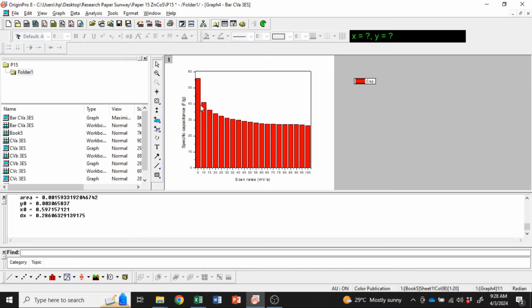In this case, it shows that at 5 millivolt per second, at low scan rate, the specific capacitance is the highest and it drops upon increasing the scan rate, because at higher scan rate, the electrolyte doesn't have enough time to penetrate the surface and the bulk of the electrode material. So you can see the trend and you can discuss the trend. So how do you make this graph? Let's go back to the Excel.